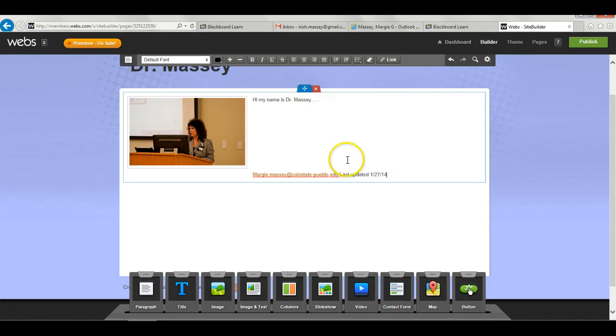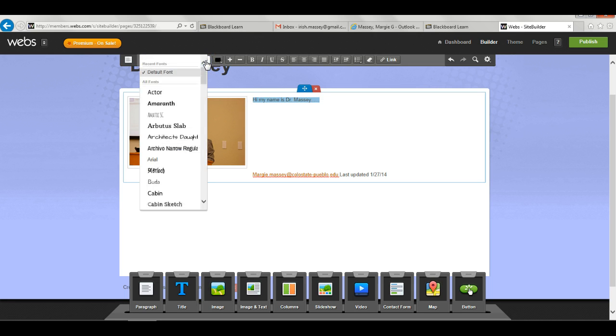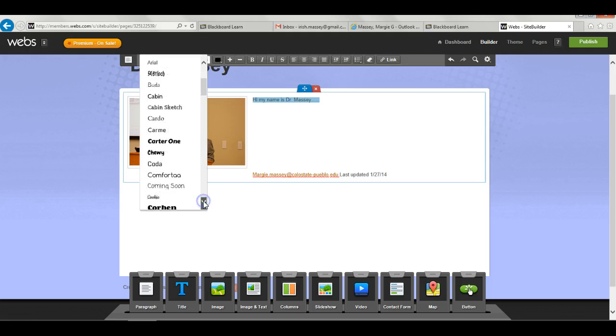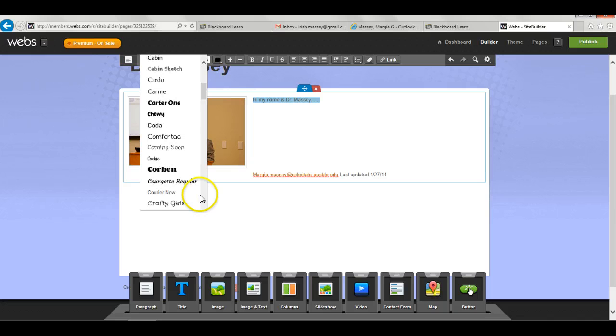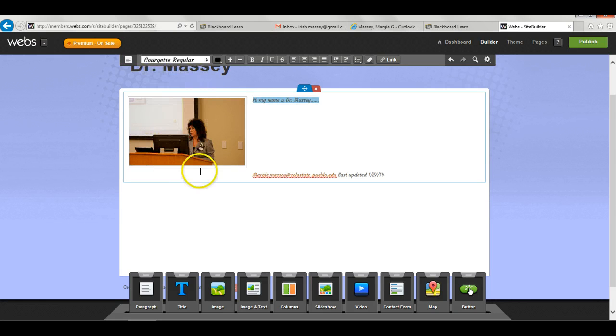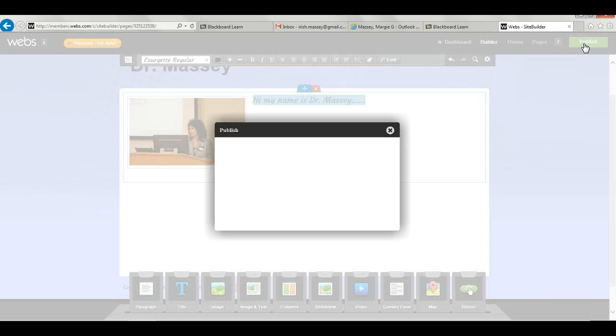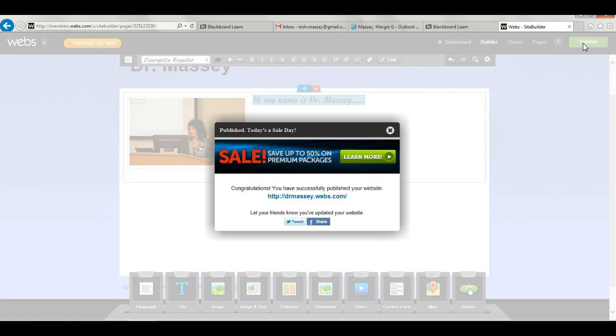So if I like what I've done, which I do, then I would go ahead and click on publish. However, I want to change my font. So I want to change what type of font I can use. Now when I scroll down here, I can see there is a lot of different options. Maybe I want to use this one. Now if I don't think that's large enough, I just click the plus sign and use this until it's as large as I want it to be. Then I click publish to make sure it publishes my site.